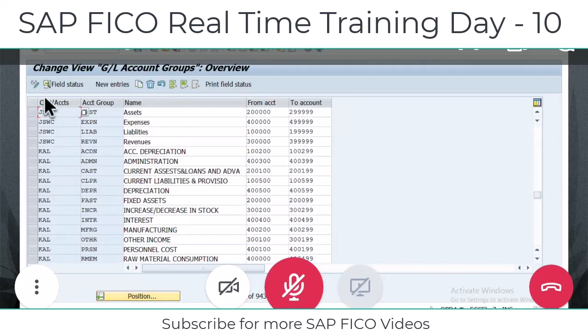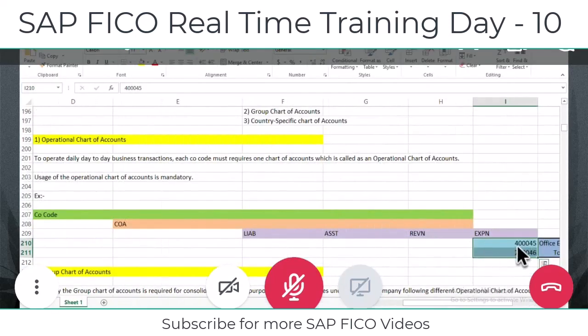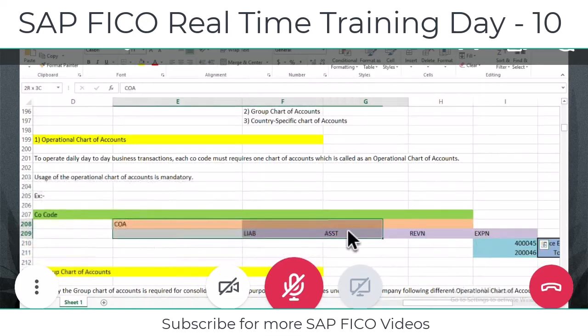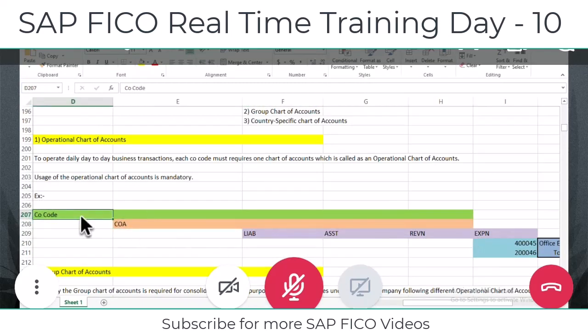This is my chart of account. See, all these account groups are created under the chart of account key. And finally, the same chart of account key is assigned to my company code. As a result, observe here carefully. GL accounts are created with respect to account groups. Account groups are created under the chart of accounts. And finally the chart of account is assigned to company code.